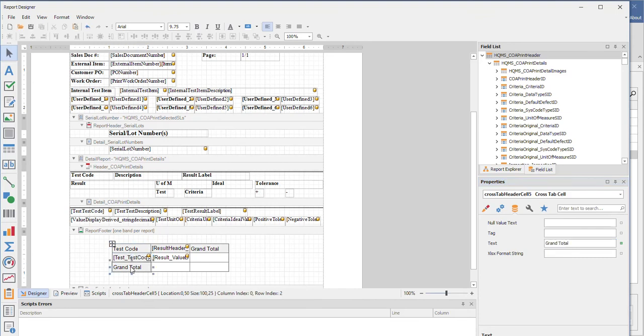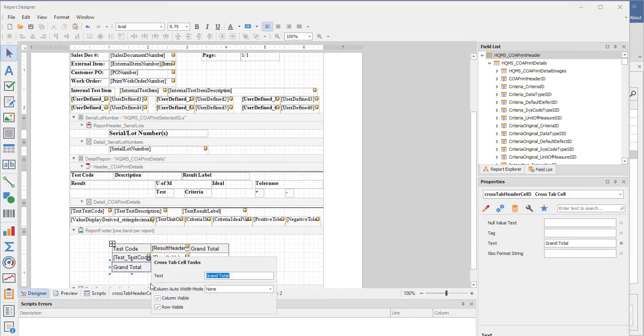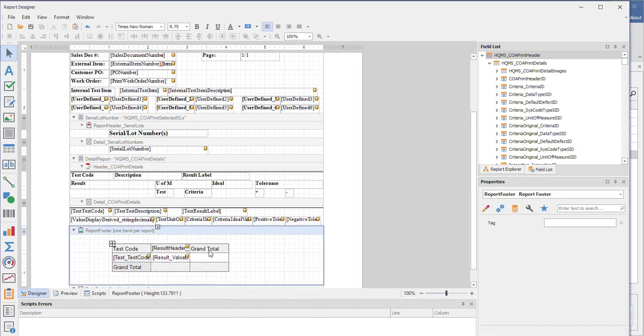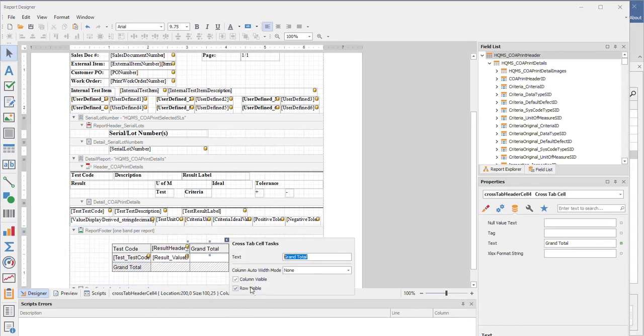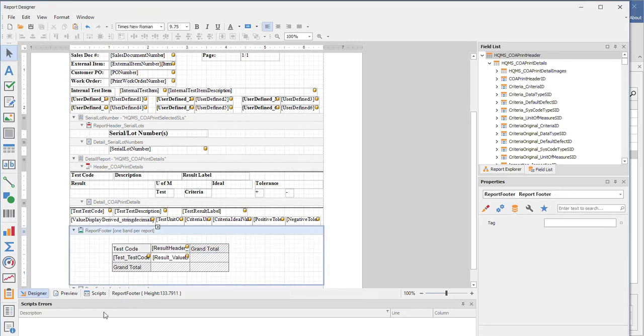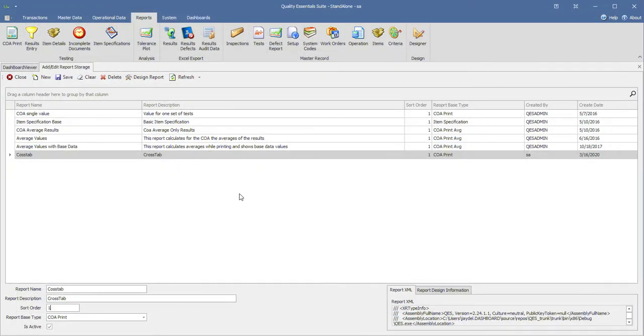The other thing I want to do is get rid of these grand total columns and rows. So I simply say that the row is not visible. And then I say the column is not visible. Unless, of course, you want to grand total your values. So there, that's it. We're done. So now let's save this. And then I close it. I save this again to save the report XML into the record.